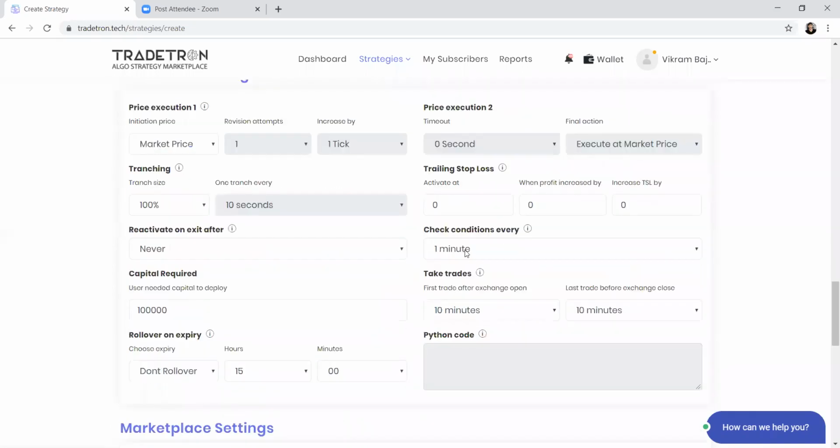You can also apply a trailing stop loss for your strategy. So if I say after 2,000 rupees profit, bring my trailing stop loss to cost. Now if PNL goes below 0, it will exit all the positions. After 2,000, at every 2 rupee increase in profit, increase my trailing stop loss by 1 rupee, let's say. So at 3,000, my trailing stop loss will stand at 500 rupees. At 4,000, it will stand at 1,000 rupees.